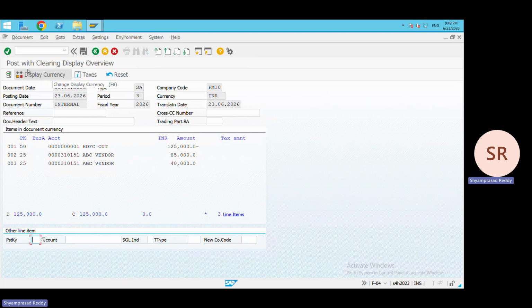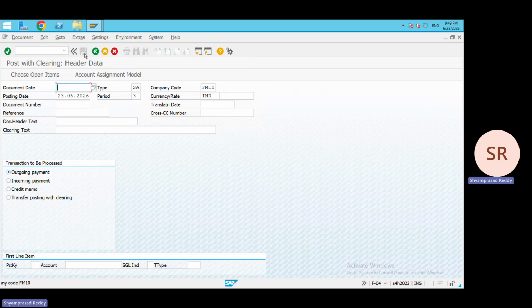Simulate it. There is the ABC vendor. Here two invoices are available, so now you are clearing. So this is the way you have to do the down payment process with the vendor.